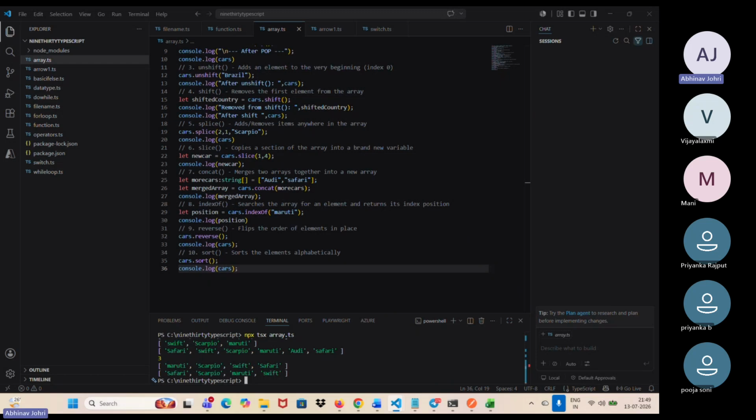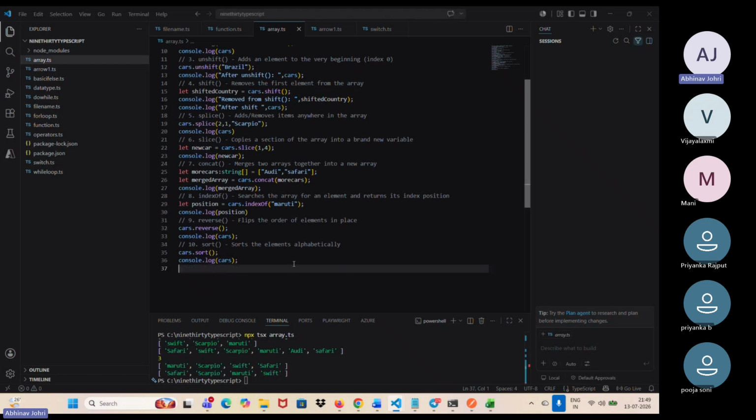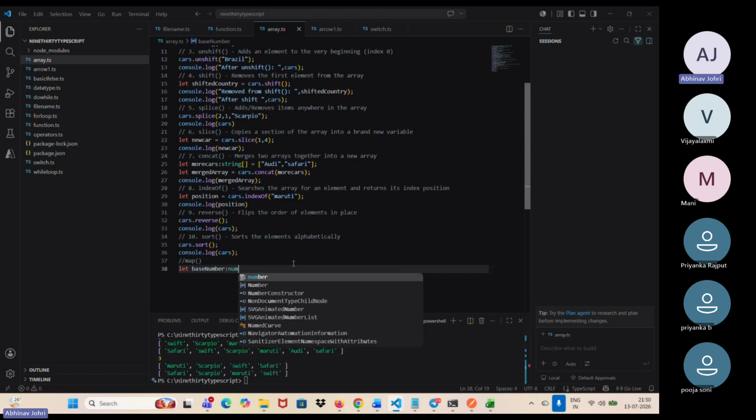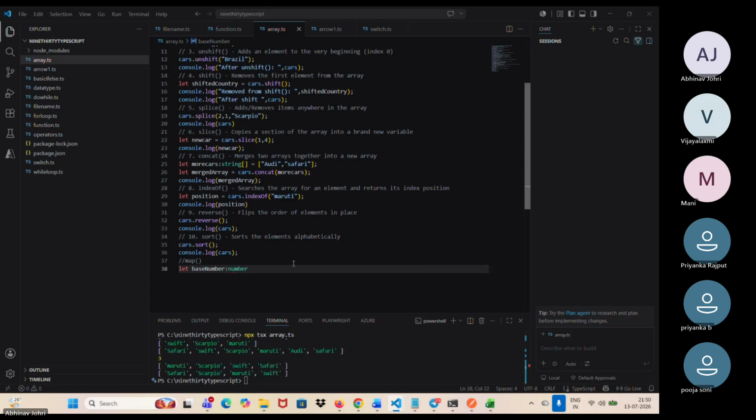Okay, there is one more function that is a map related function. Suppose I create a number array. Let's say base number, colon, number array is equal to, say, I create 1, 3, 1, 2, 3, 3, 4. This number array I have created, comma 5 also.